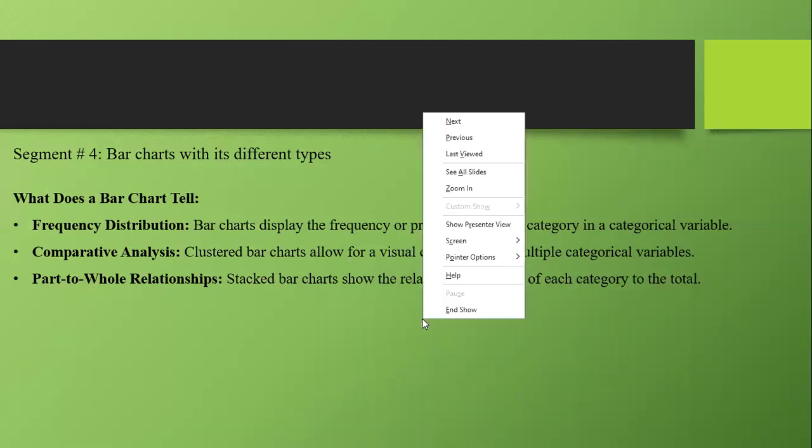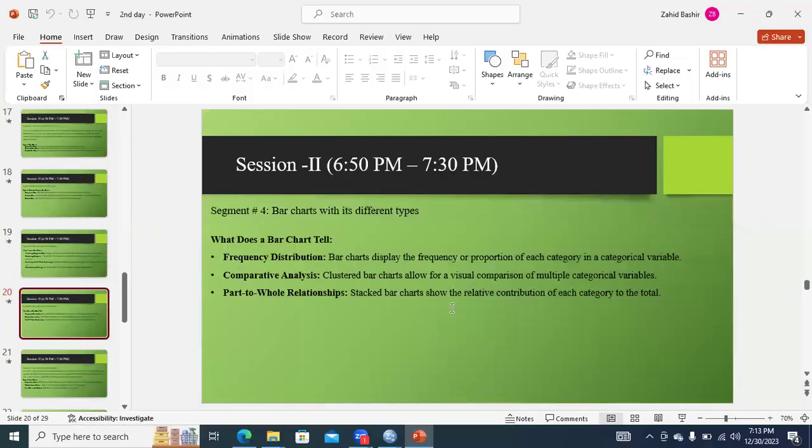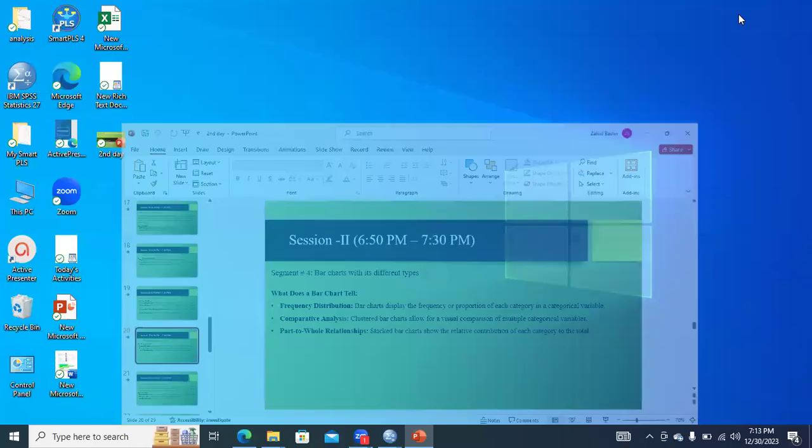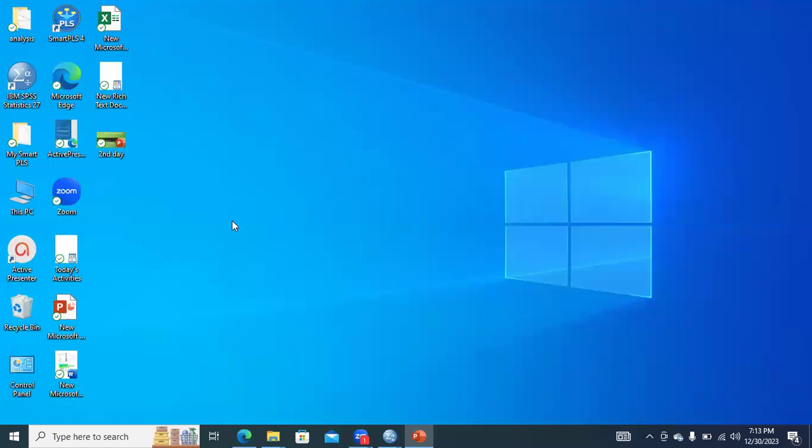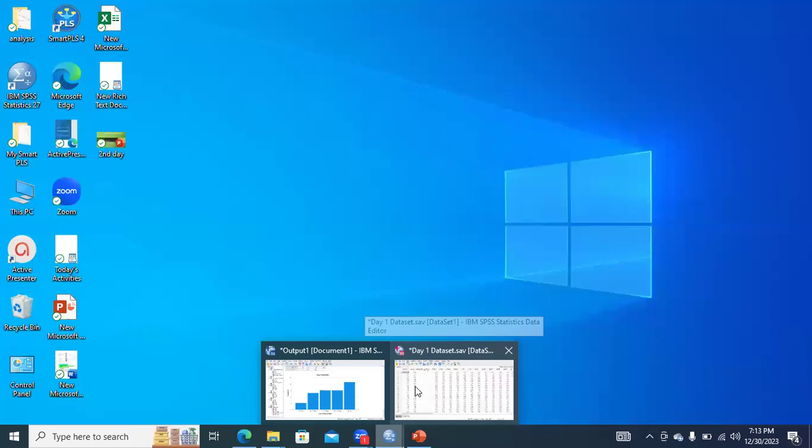So let's start with how we can do these things using SPSS. We have some data over here.